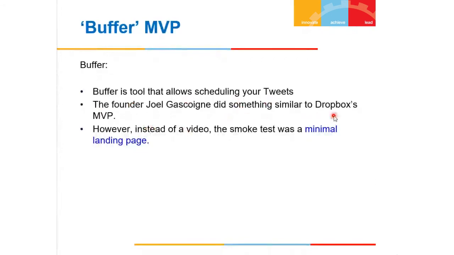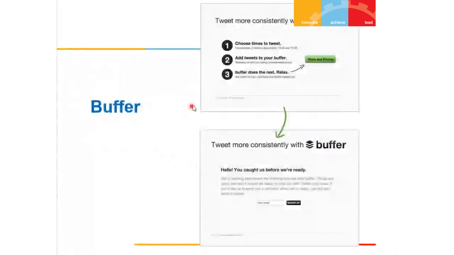He didn't create a full product. Instead, he created a landing page. It looks something like this. When the user goes to the landing page, he will see a screen which says tweet more consistently with Buffer. Choose the times to tweet, at what time you want to tweet, and add the tweets to the buffer. It will sit in the buffer, and when the time comes, it will actually send out that message to Twitter. So Buffer does the rest and you relax. So these were the three things.